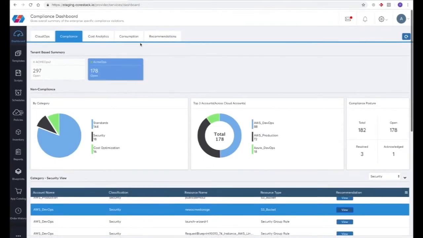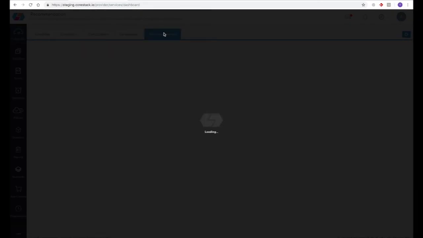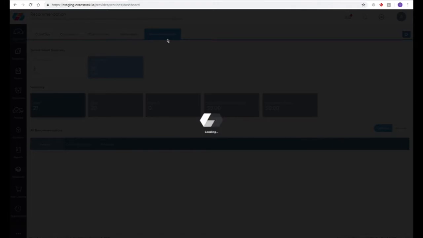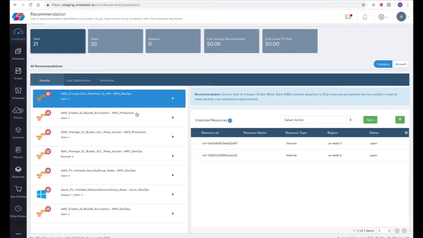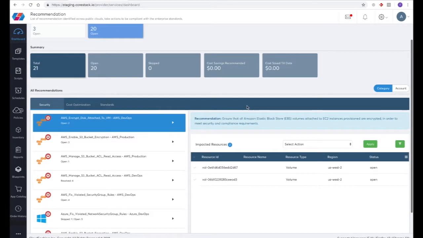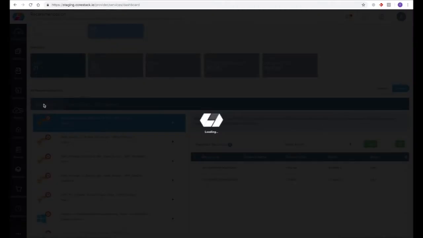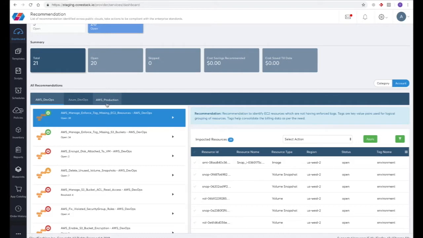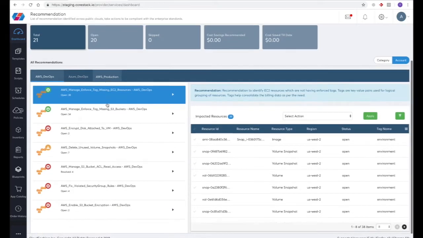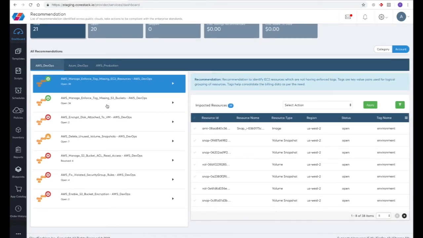Now, if I wanted to go look at all the recommendations for all the accounts, that's where I would select recommendations here. And I can look at all the violations for each of the individual accounts. So I can look at all the policies individually. If I wanted to drill down to a specific account, I could come here and select my AWS DevOps account and look at all the policy violations. Same thing with Azure, any of my 4 accounts that I have provisioned.